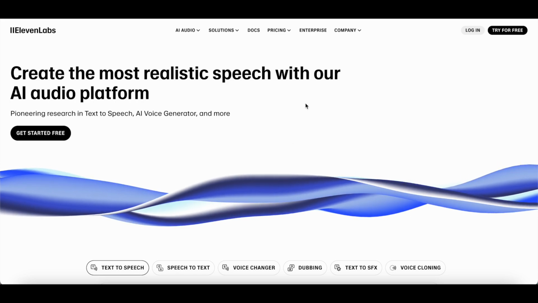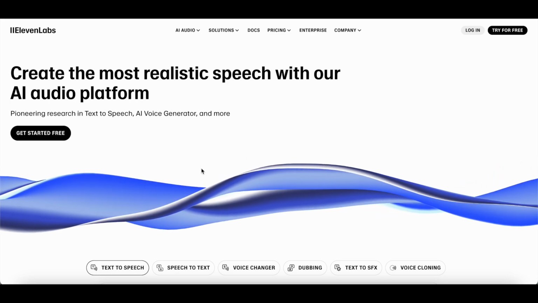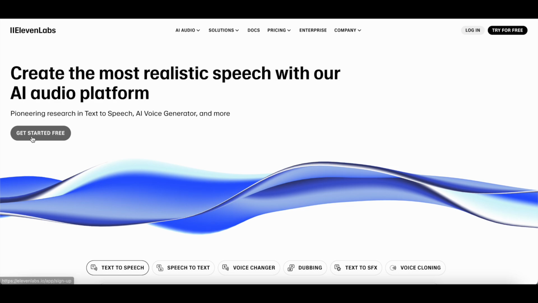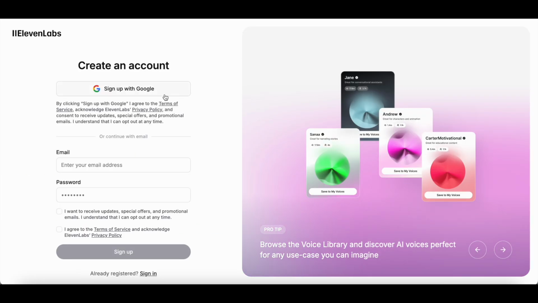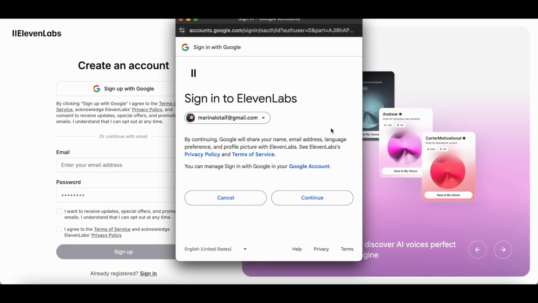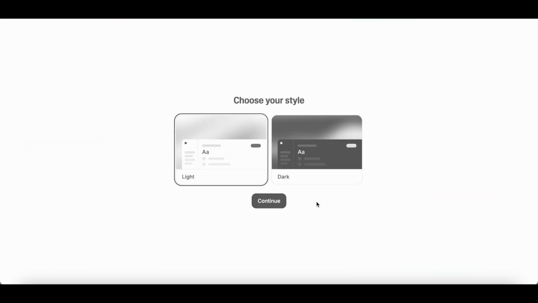To use ElevenLabs for free, head over to the ElevenLabs website and then click on Get Started Free. Create an account either by signing up with Google or by entering an email and password in the space provided. In my case, I'm signing in to ElevenLabs with Google, and there you have it.